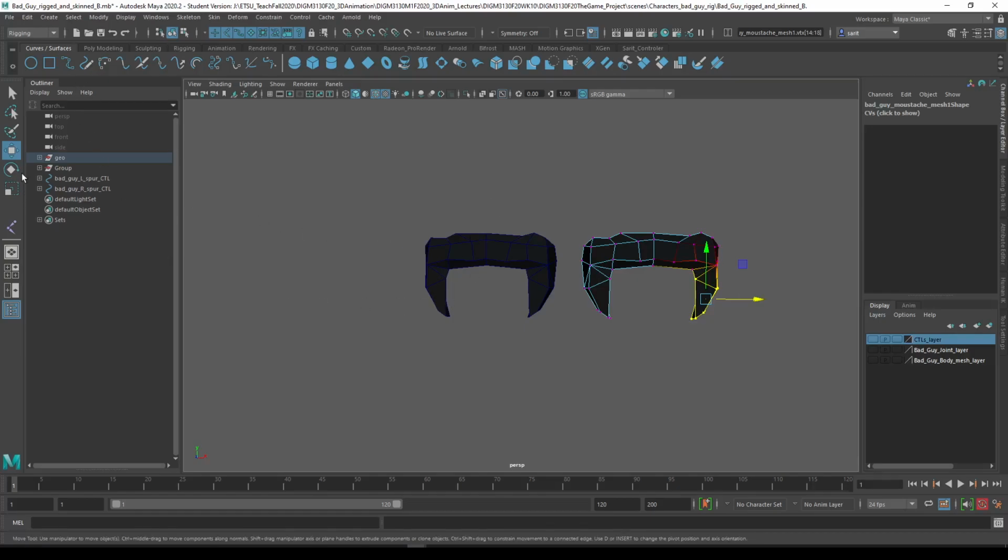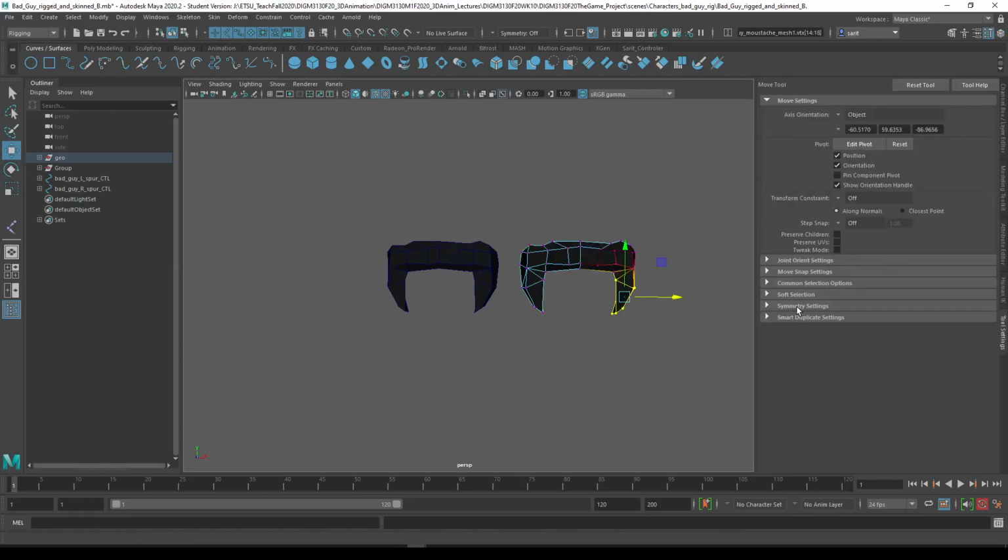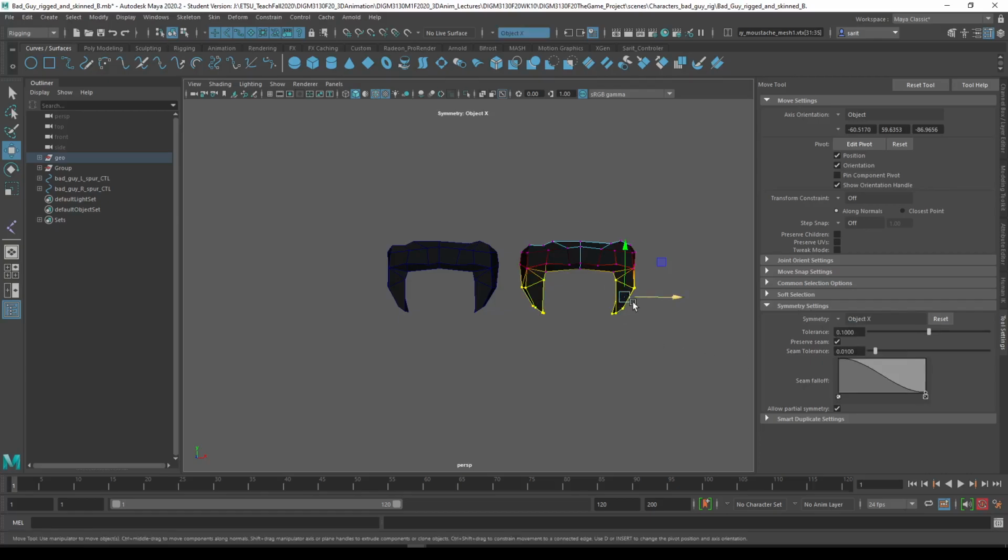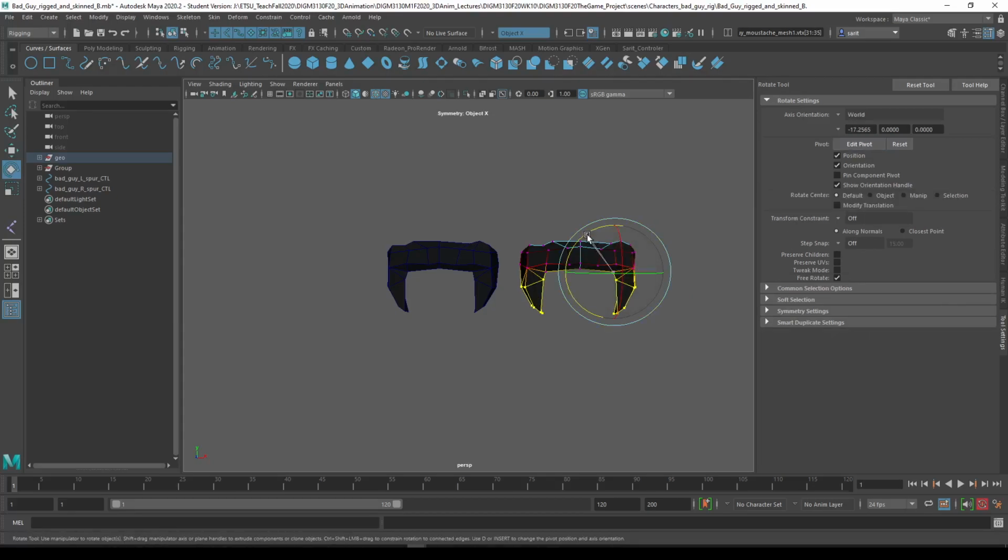Okay, so let me turn on symmetry object so that I can do only one time, and then I press D, change the pivot point to maybe right around there. How about that? V key. Here we go. So press D, rotate, and here we go.